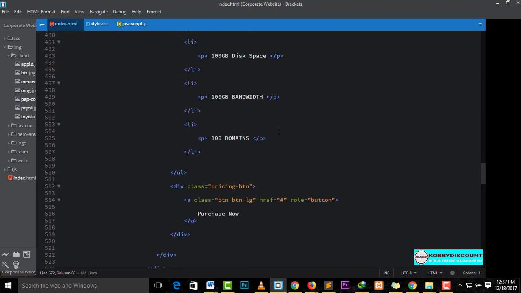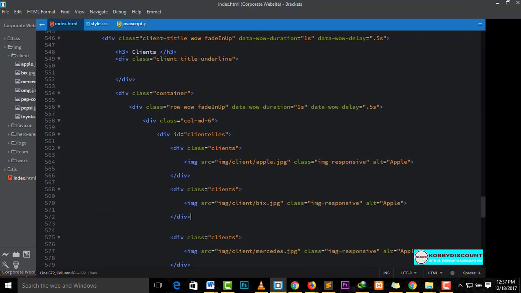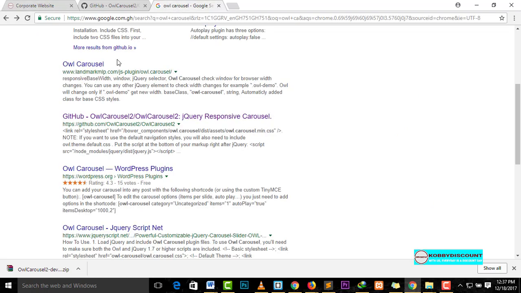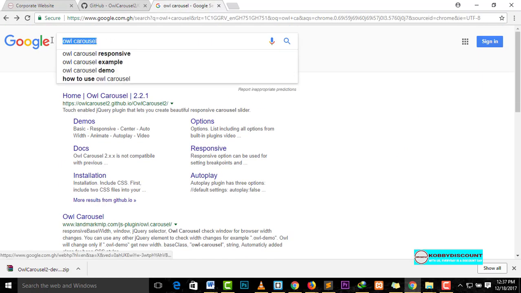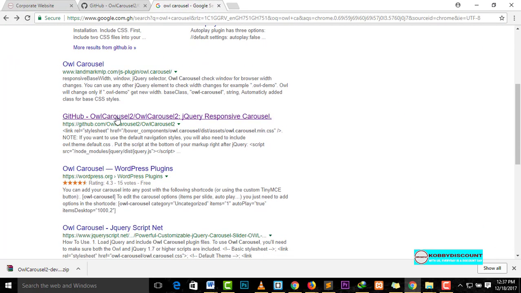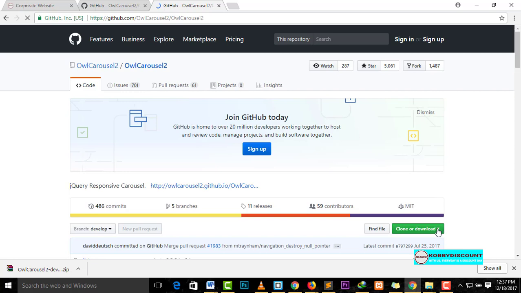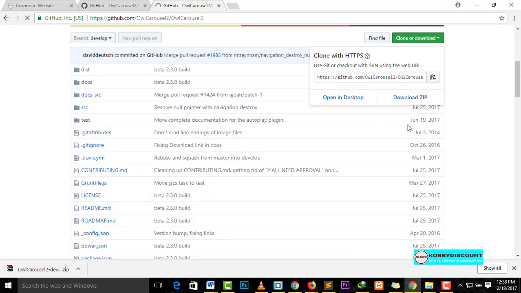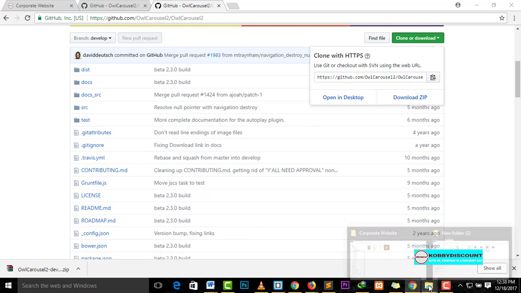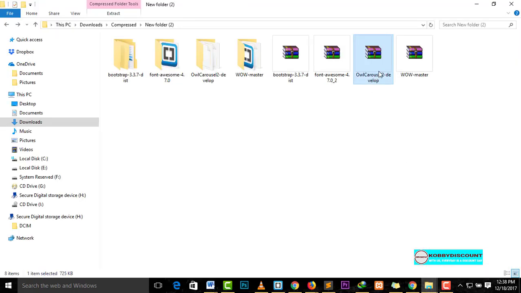Now I have done something that I want you to be aware of. Go back to your browser. I want you to Google Owl Carousel. You Google it, just visit this site, and then you click on the clone or download here, and then you download it. You locate where you have downloaded it. This is mine. You extract. After that, you open it.